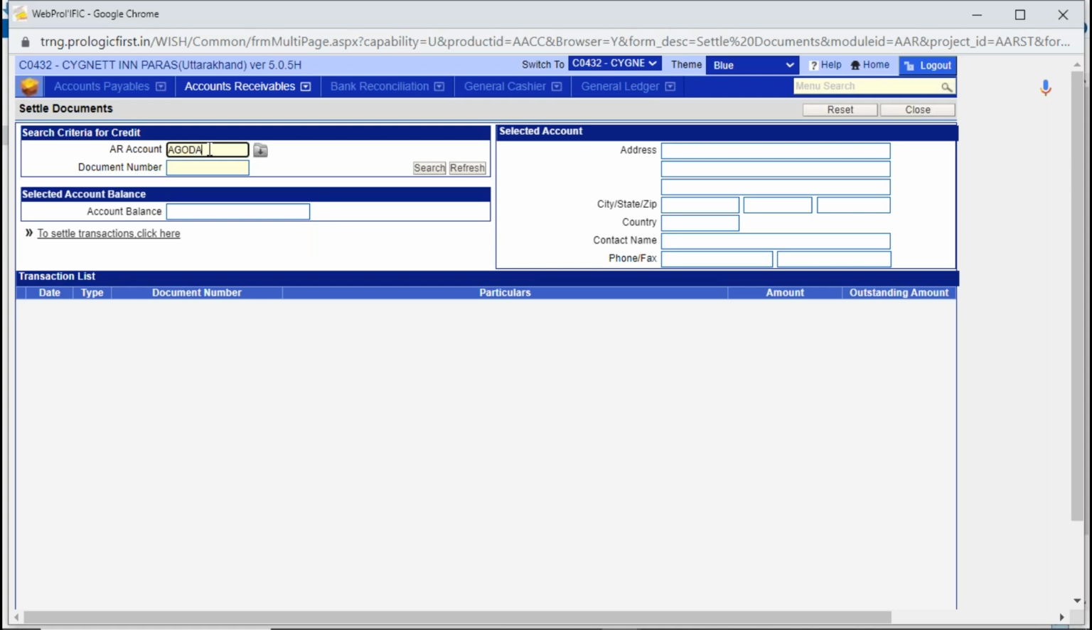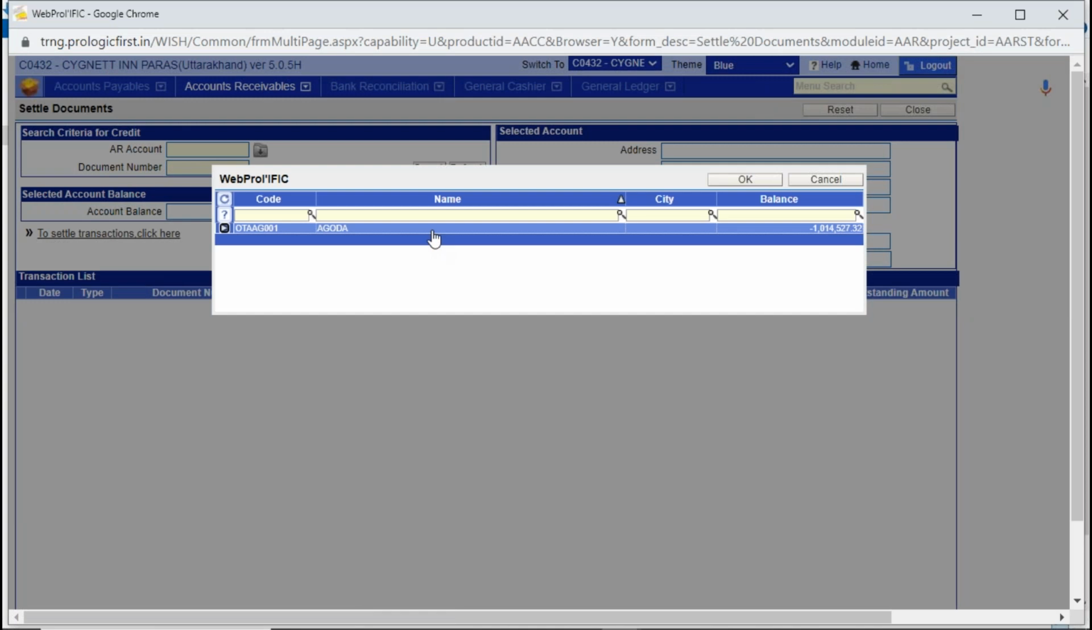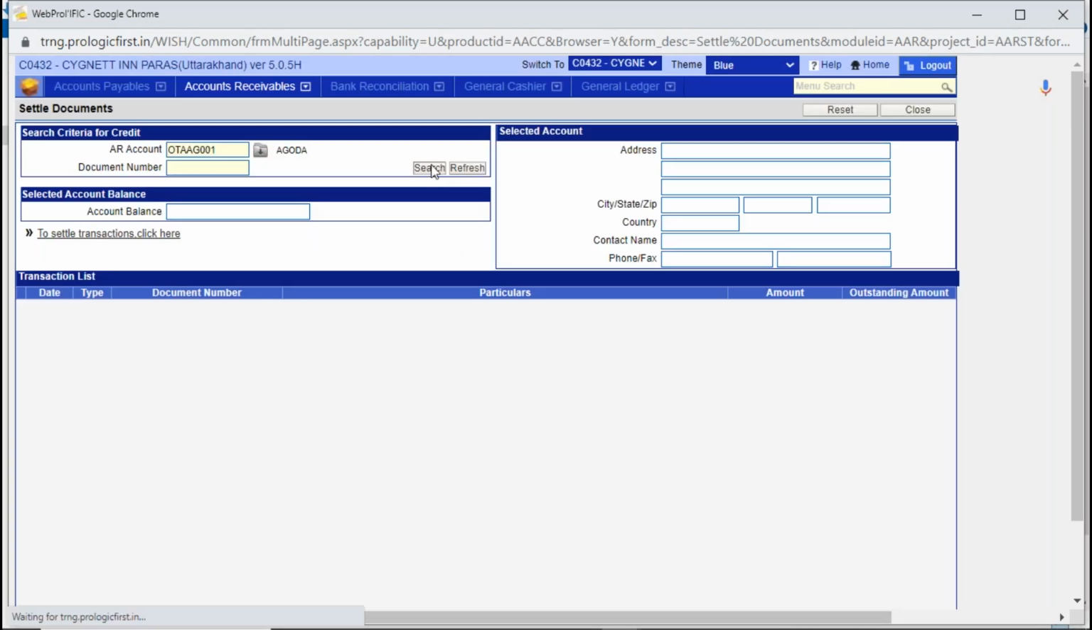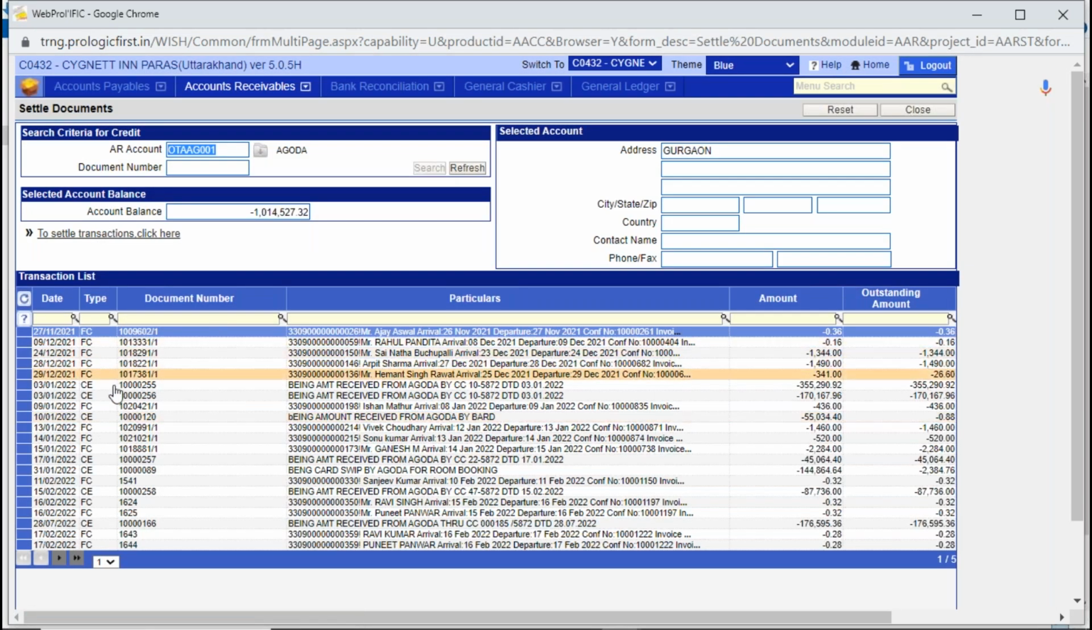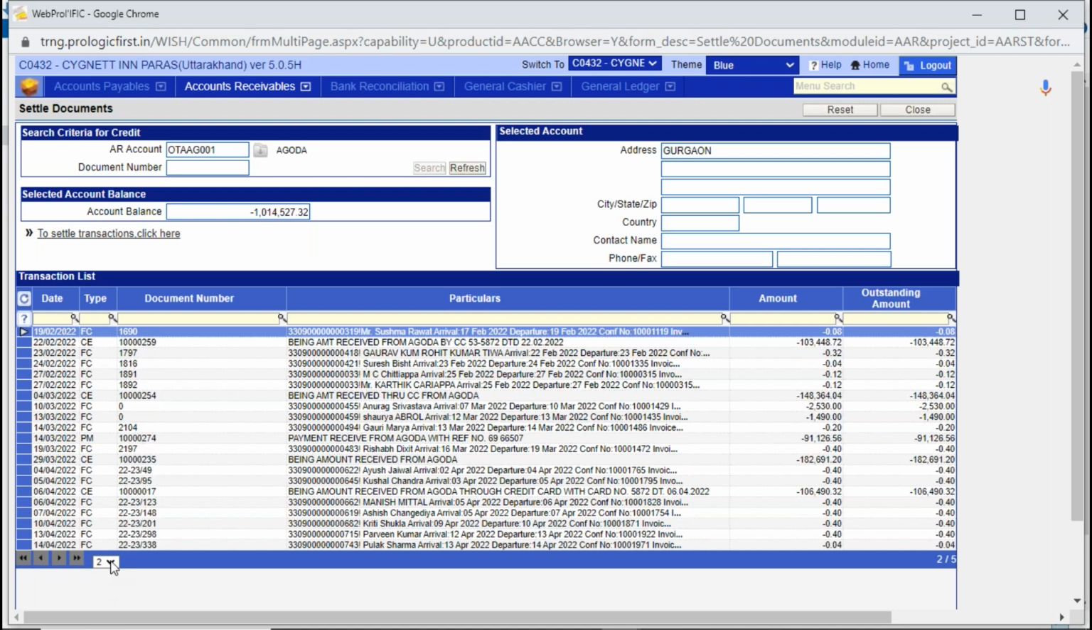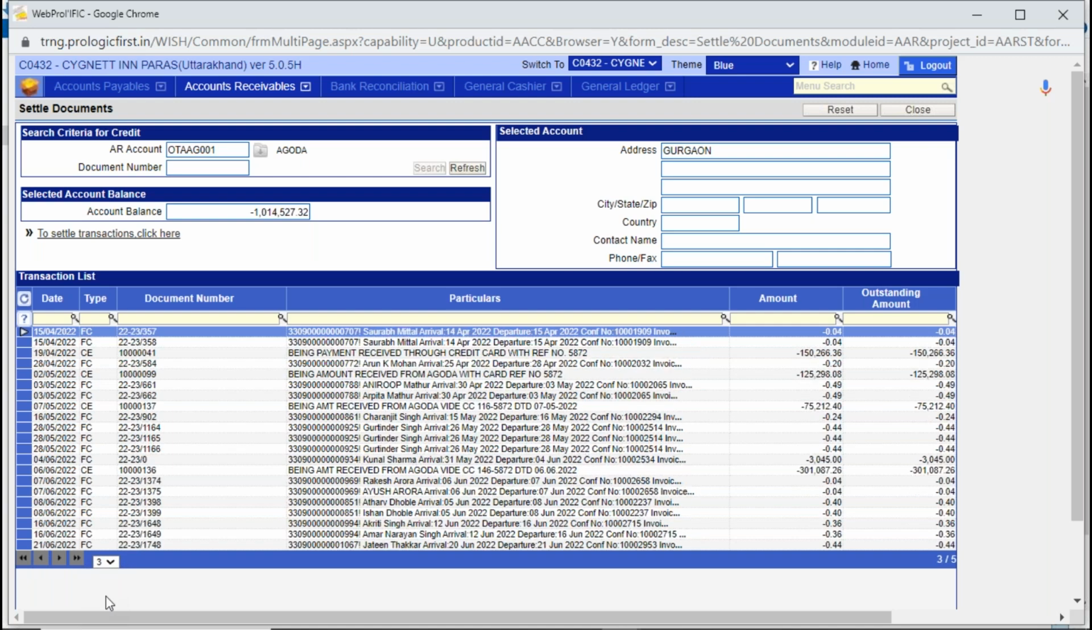I received an amount from Agoda. So Agoda, I click on search. It will list all the front office transactions that are appearing here. And I can choose which transactions to be knocked off. Okay.